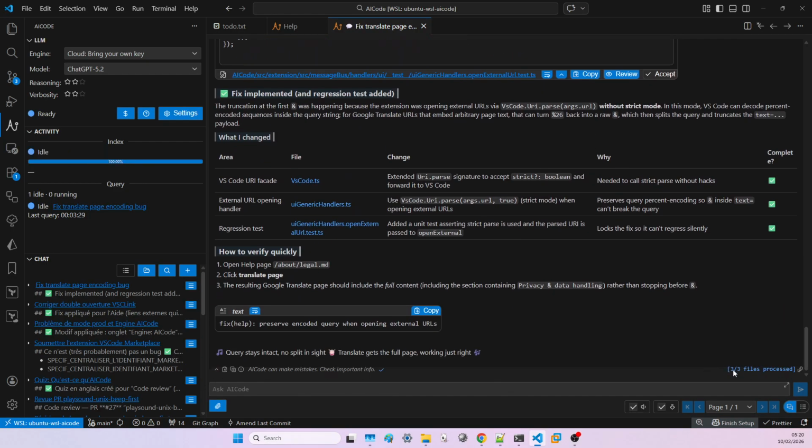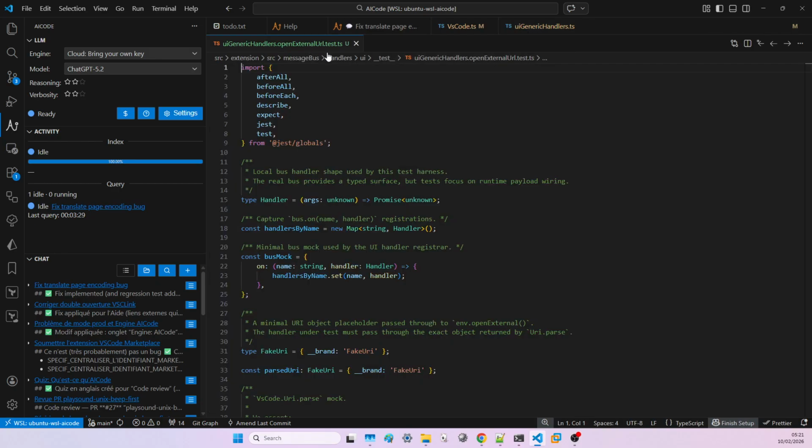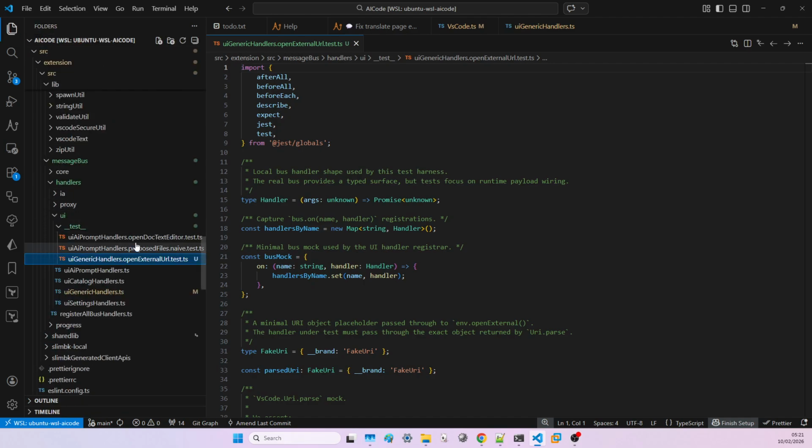So here you have the files. 3 out of 3 means we treated the 3 files. You have a button here to open the 3 files for the feedback loop. Here it seems that we don't have any compiling errors, so it will be a short feedback loop. This is a new test that it created. It's in the extension.